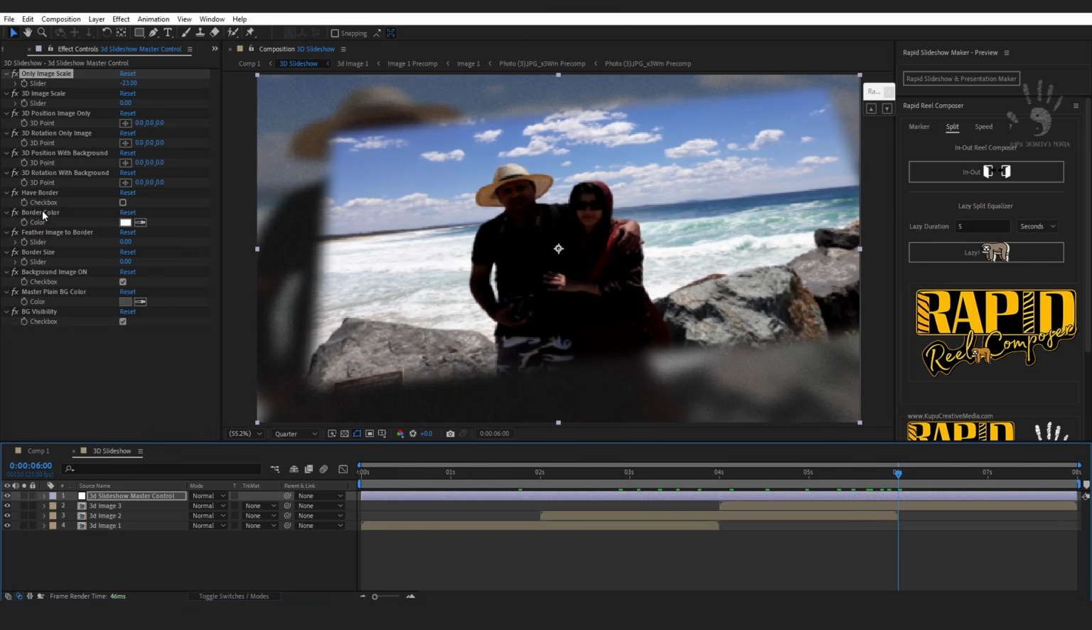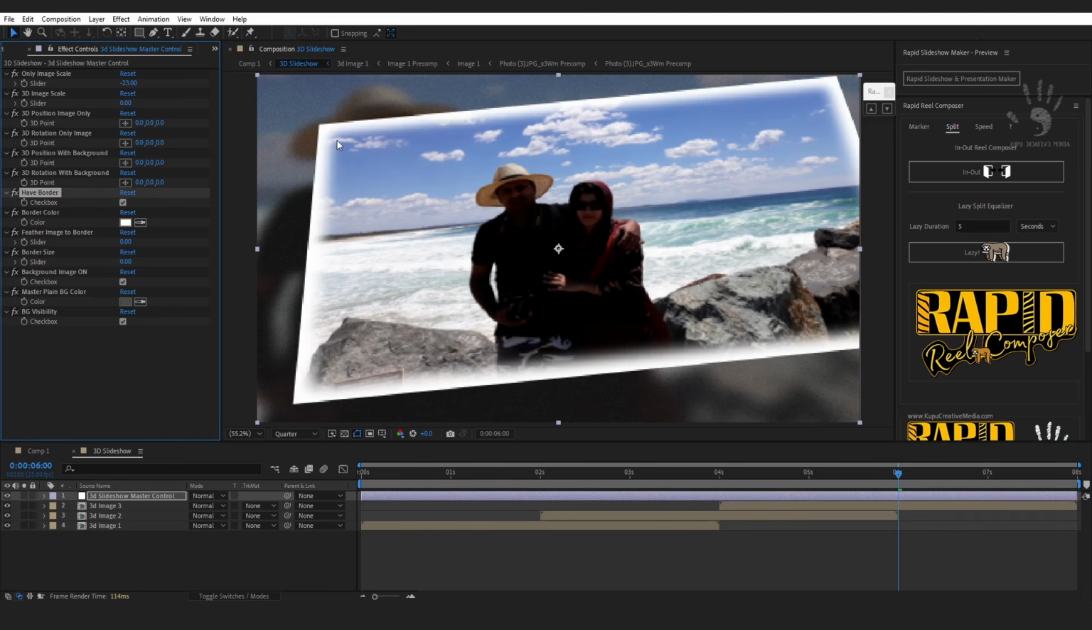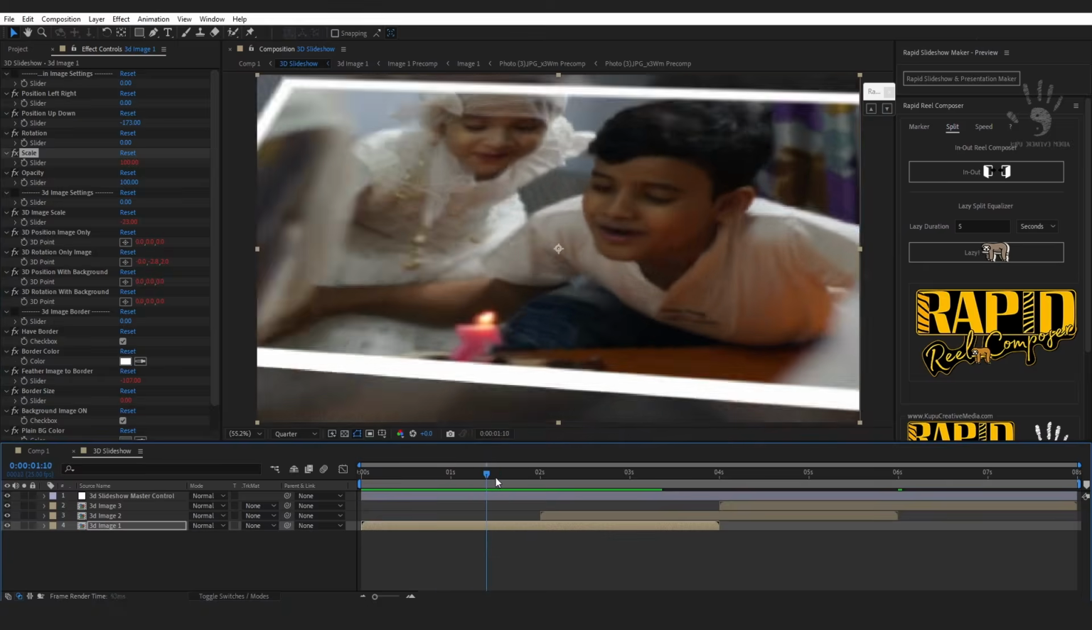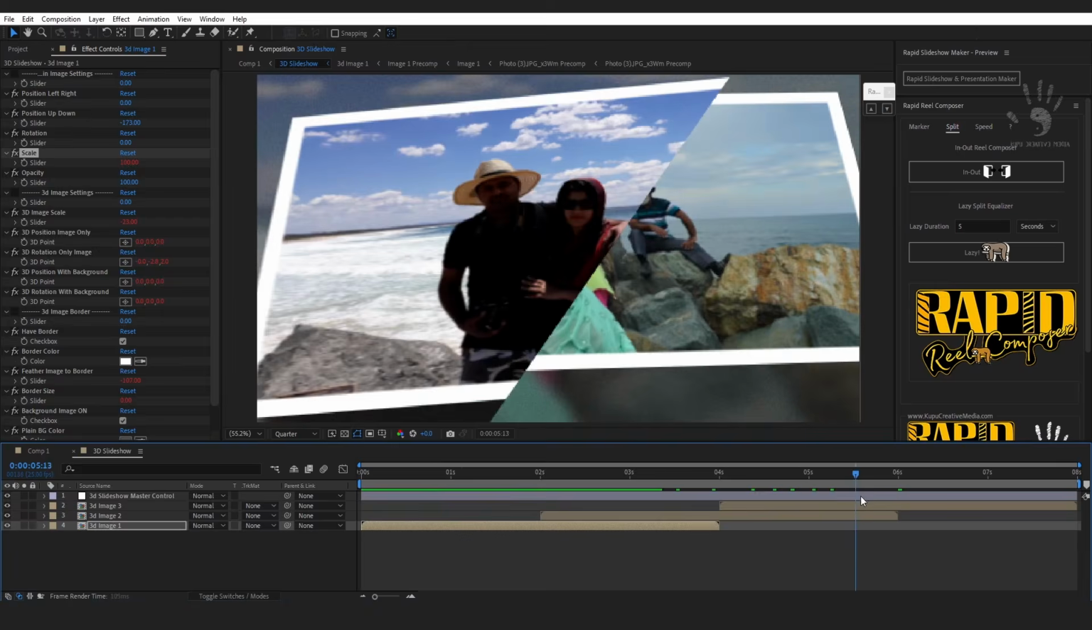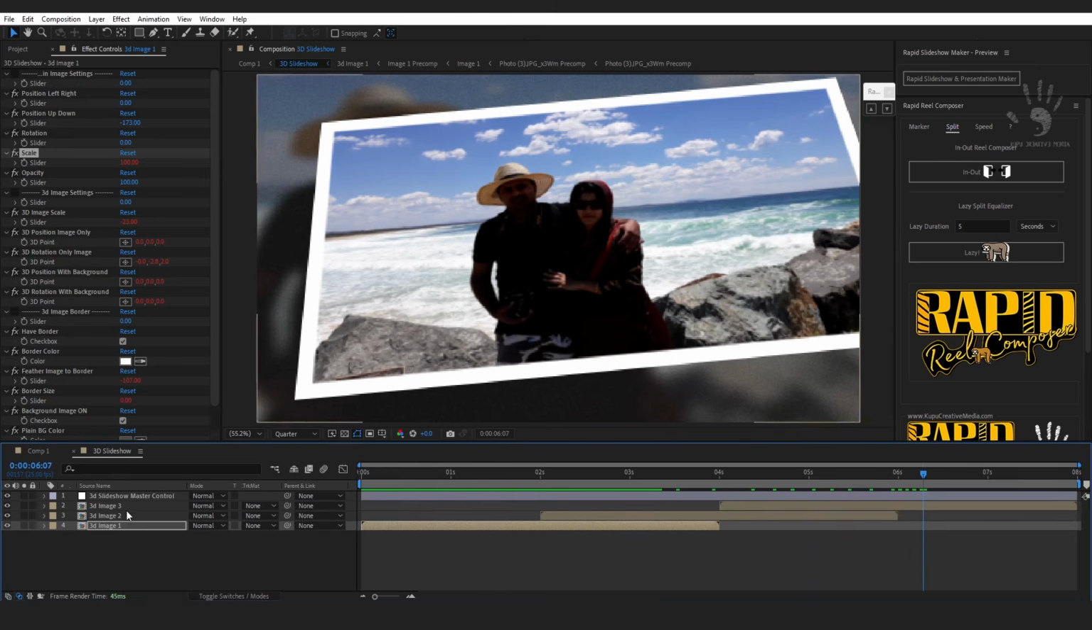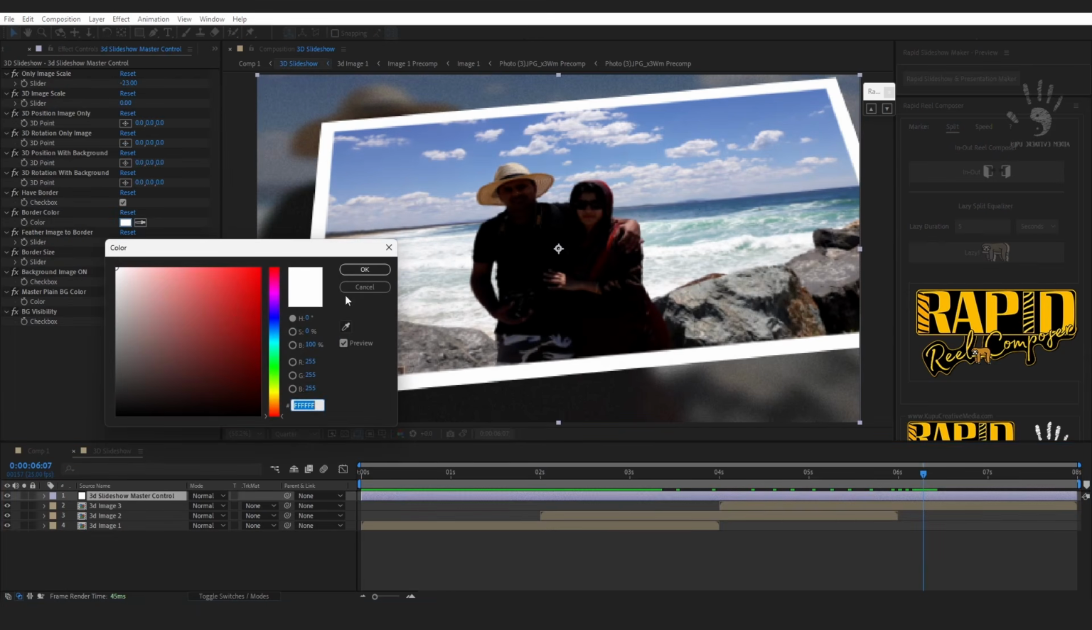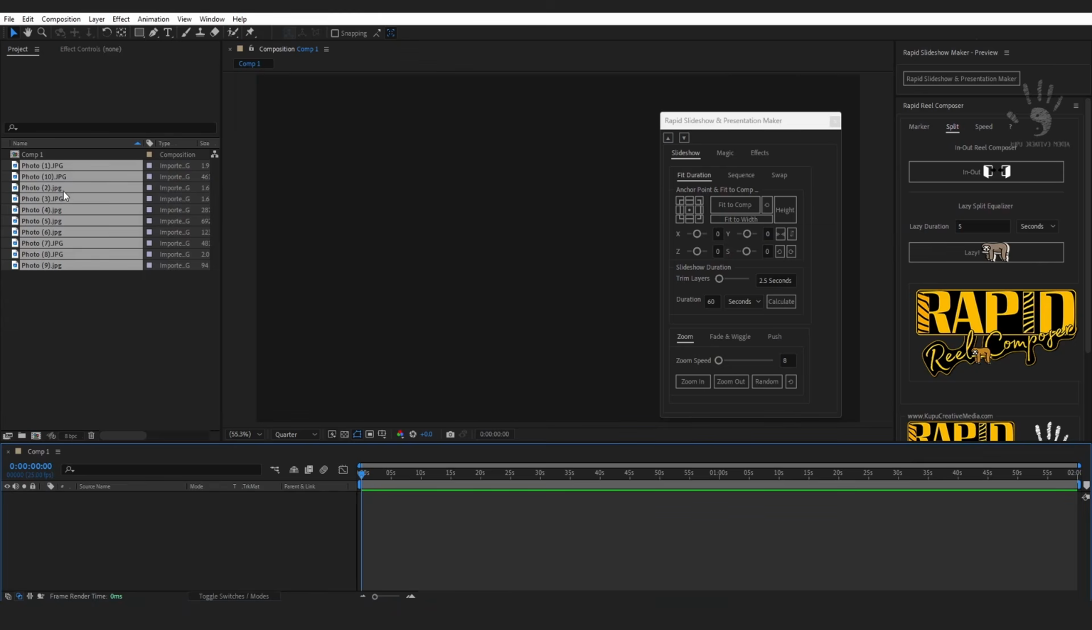We can set up some borders if we need to. Check on that, and we have a border. And we can make it this. So all of the images have a border. We can change the border color. Now let me show you some other features quickly.